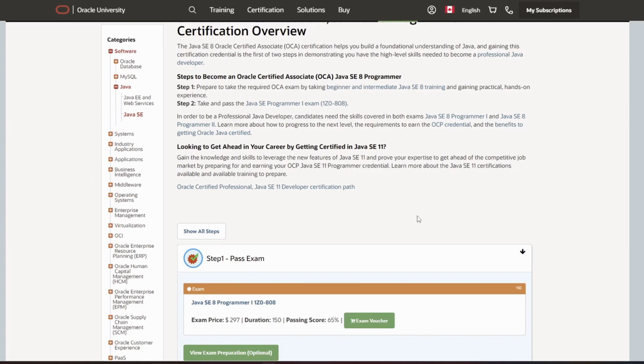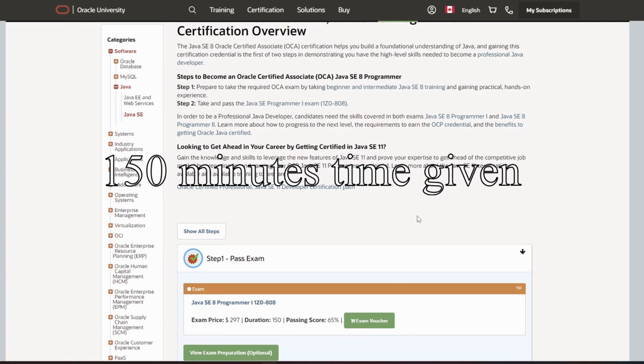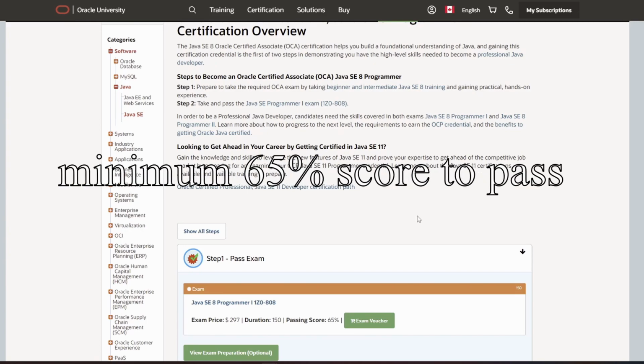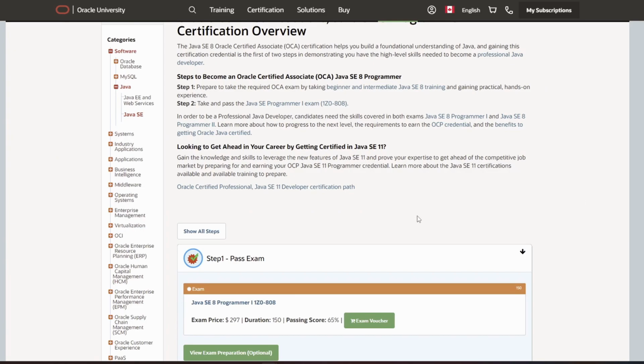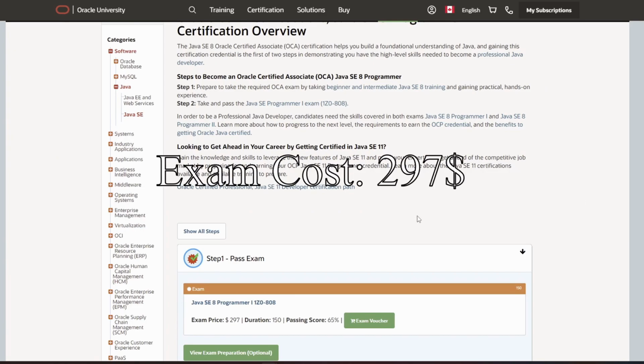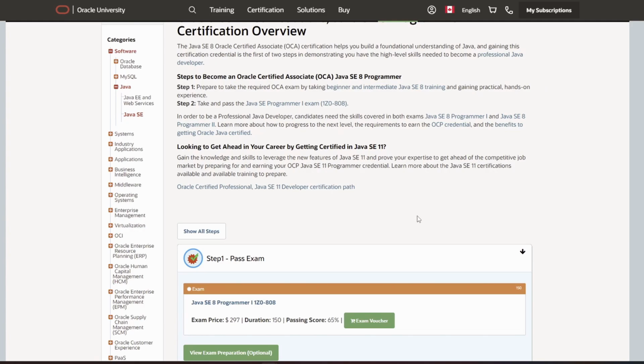The exam allows you 150 minutes of time to complete the questions, and the minimum score you require to pass is 65%. There are 70 multiple choice questions on the test. The exam costs $297, and this will all take place, again, as I said, in Java SE8. To start the exam, after you purchase your voucher, you are given a code that you can insert into a section to begin your test.